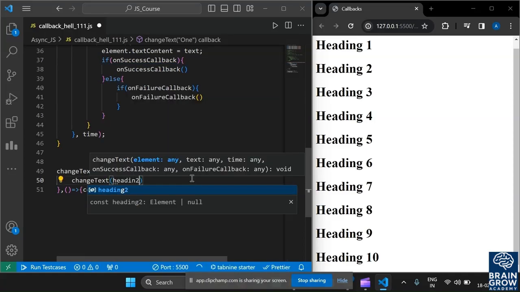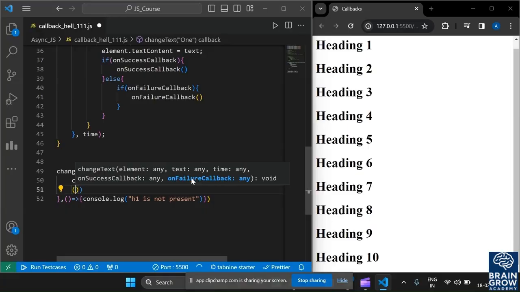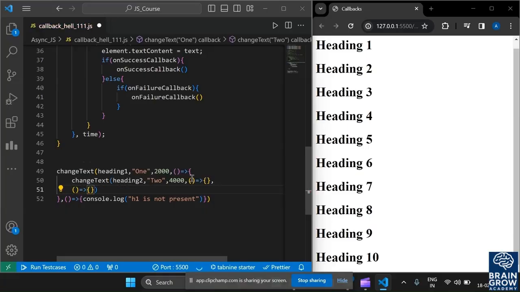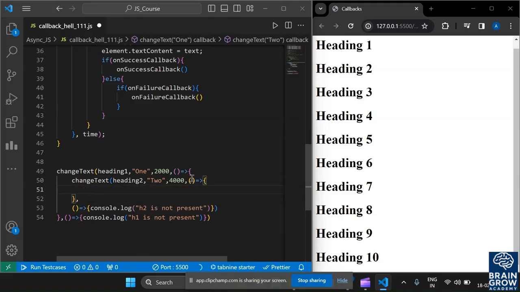Now pass heading 2, and after that we need to pass 2 as the text, and for time, let's say 4 seconds, and the same on success function, and after that we need to pass the on failure function. So here pass console h2 is not present, and if success, then we need to call for heading 3.